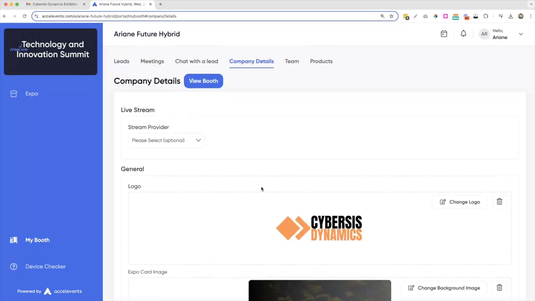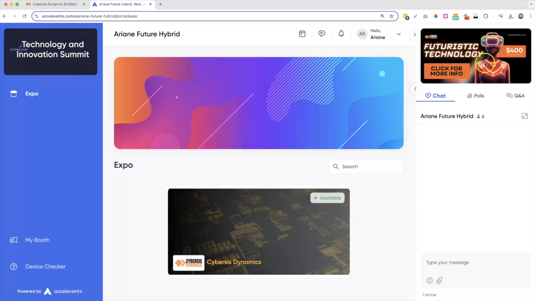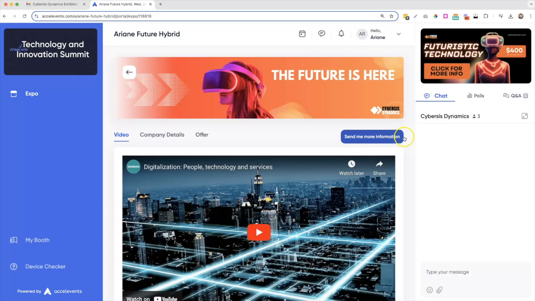Now if you want to view your booth, you can do it by clicking the Expo or the View Booth button. The View Booth button will take you inside the booth, but since we haven't seen the outside of the booth, let's click Expo. Here you can see the logo, Expo card image, and the description you added. On the top right, you'll see your carousel image. When you enter you'll see the same carousel image. Then in the middle top is the exhibitor banner image you added.